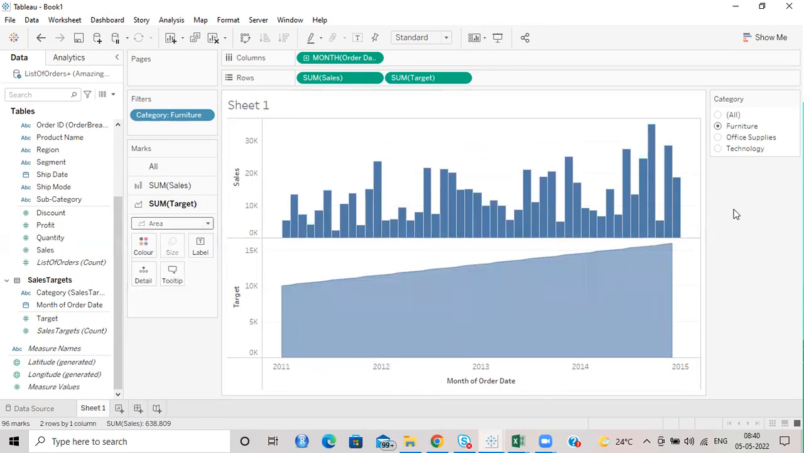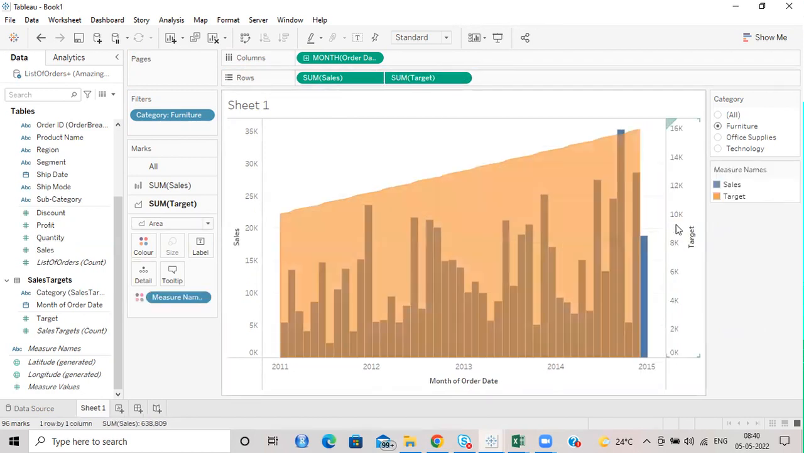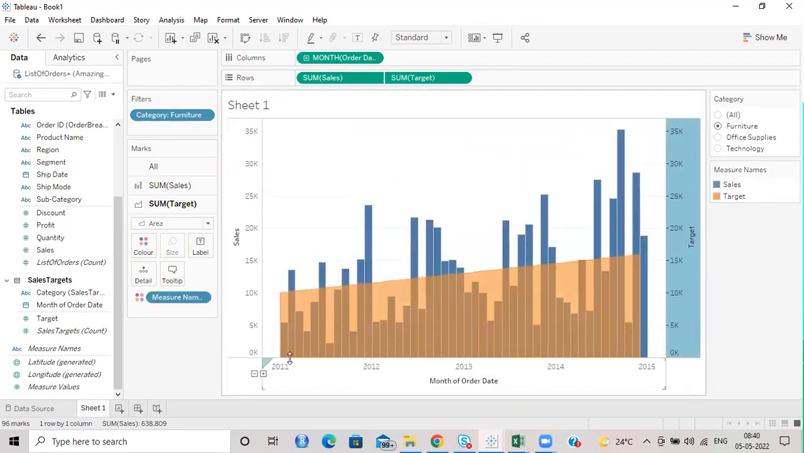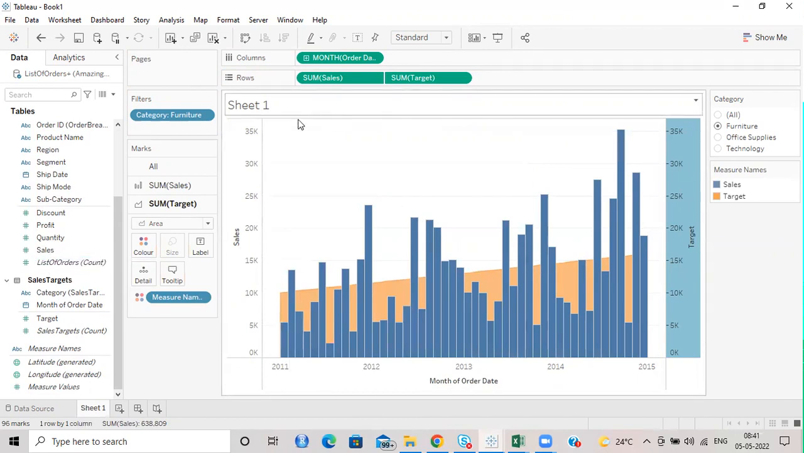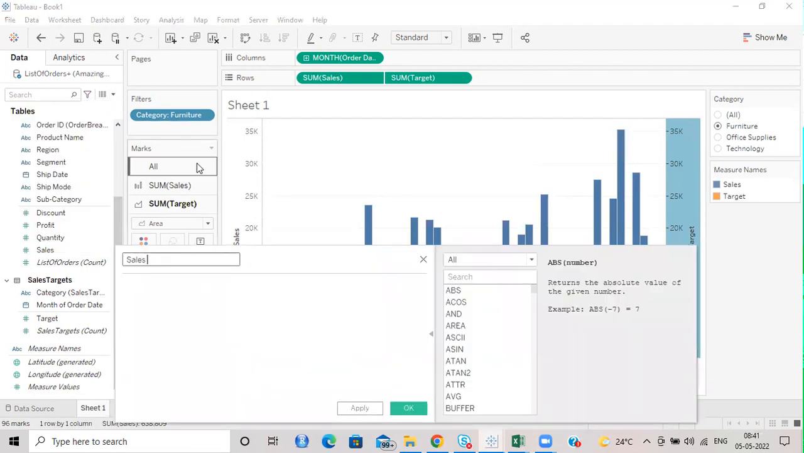Now, already it is giving me the right result, right? If you do a dual axis, it is absolutely fine. Synchronize axis, I move marks to back. You see it is already 5477, 10,000. Then you can use the other fields, whatever calculations that I have done. Let's say sales versus target. So easily we did this.